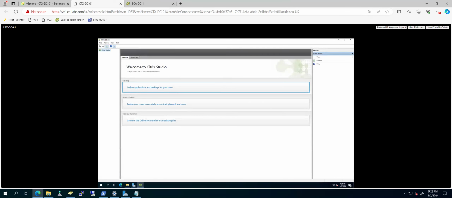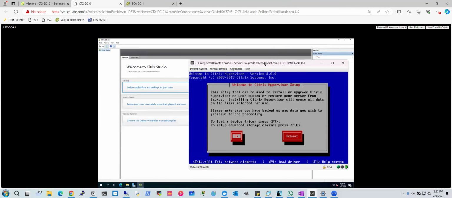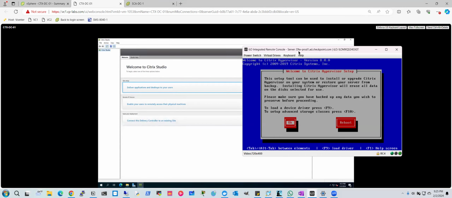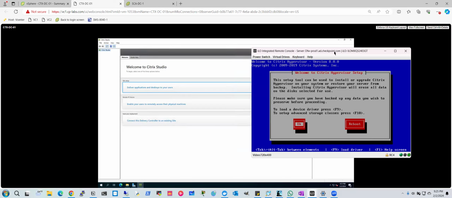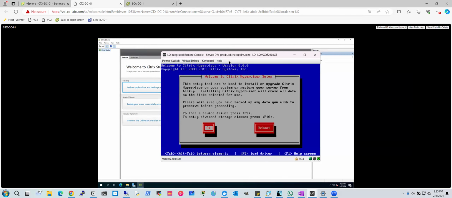Then from Linux, I boot off the USB you gave me. I'm just going to boot it up. Okay, perfect. You are connected with your iLO port, right? Yes. That is good.